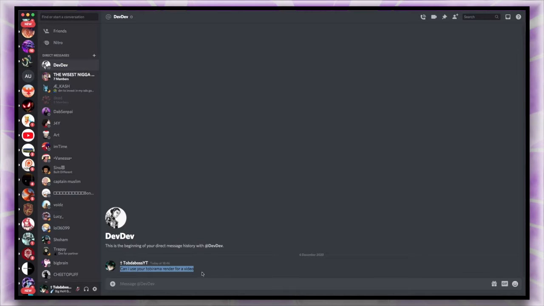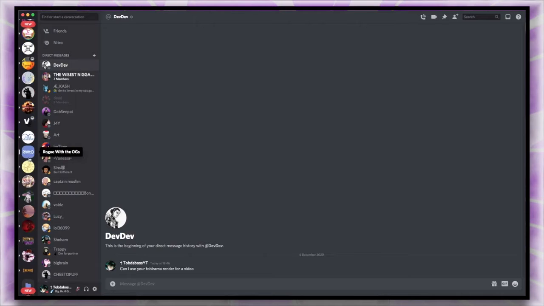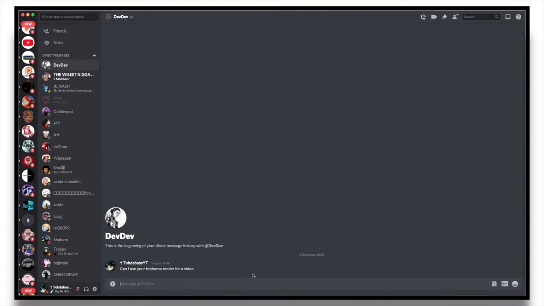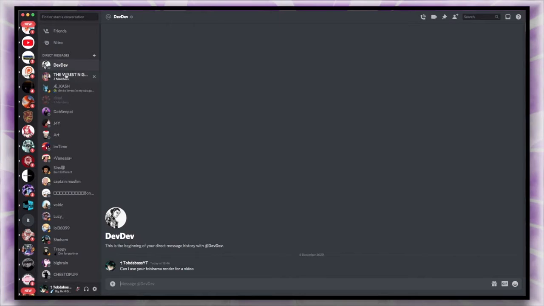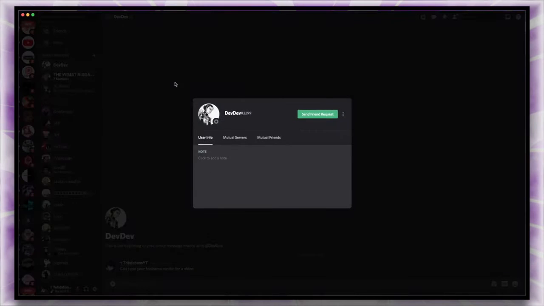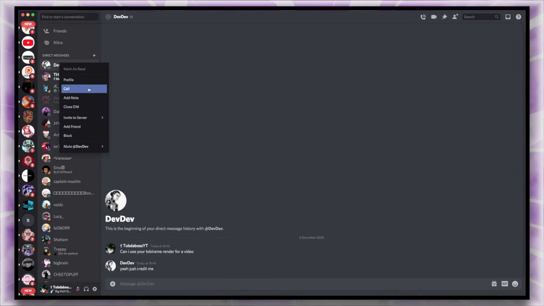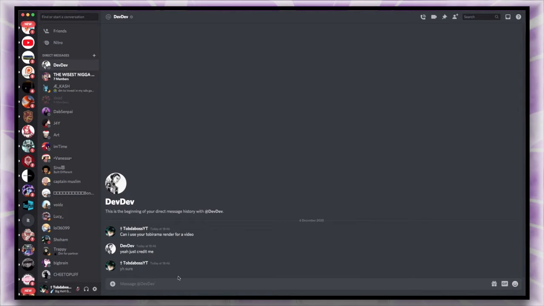Now if you do not ask the person to use their render, you can get banned from the server. So I advise you, and you must ask the person always for their render. But basically, you just ask them, can I use your Tobirama render? If they say yes, credit me. All you have to do is credit either their Twitter if they send it to you, or just copy and paste their Discord into your YouTube video. Yeah, sure. See, he responded straight away.